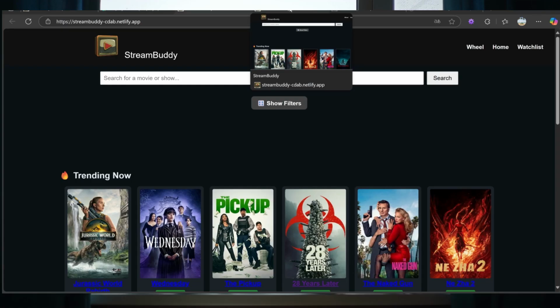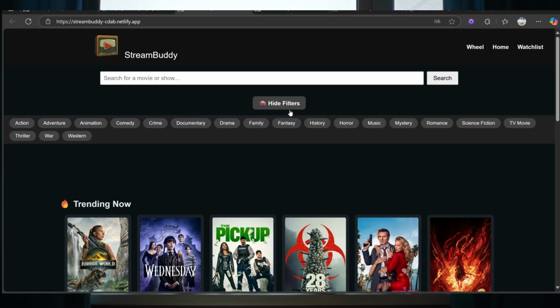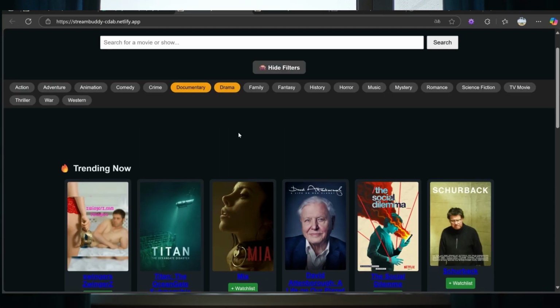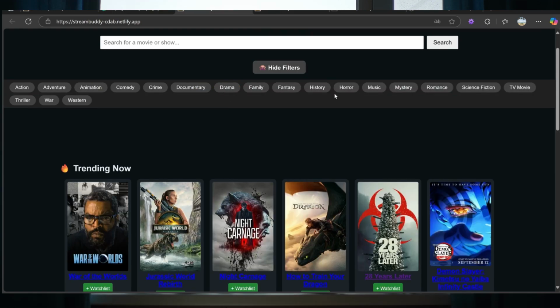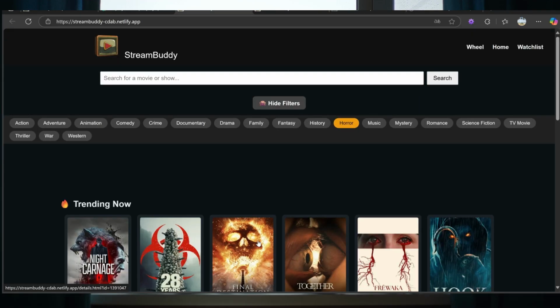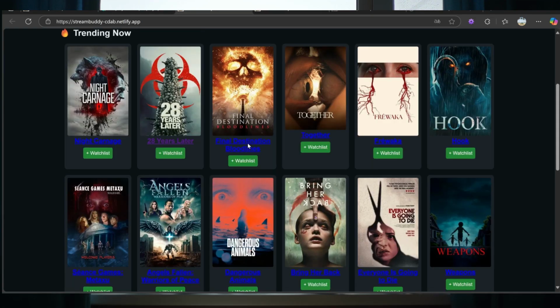So this next feature is the filters. The filters let the user choose if they want to watch a documentary, for example, or if they want to watch drama, or if they want to watch a horror movie. As you can see here, the filter button can also hide or show depending on if the user wants it.